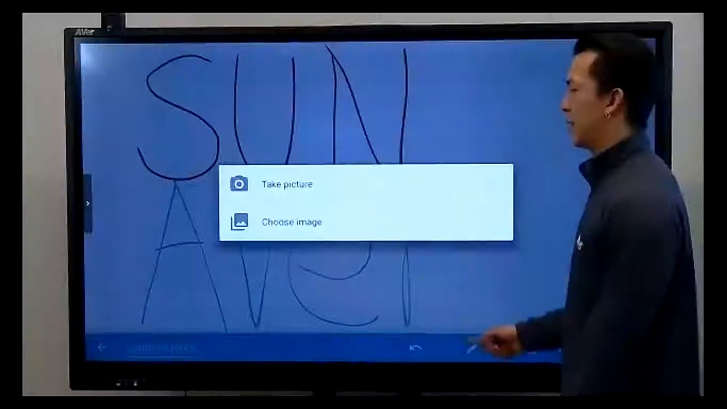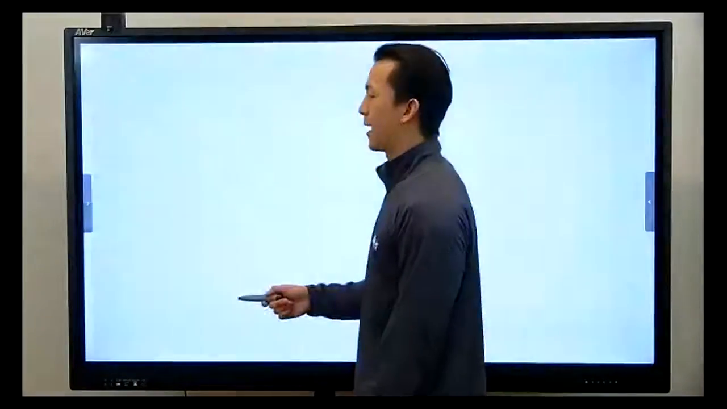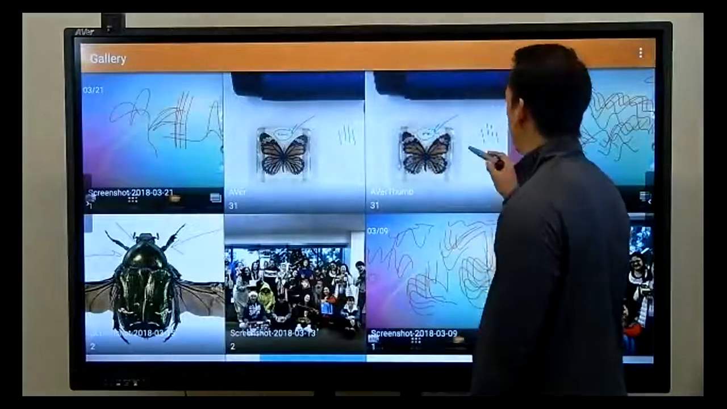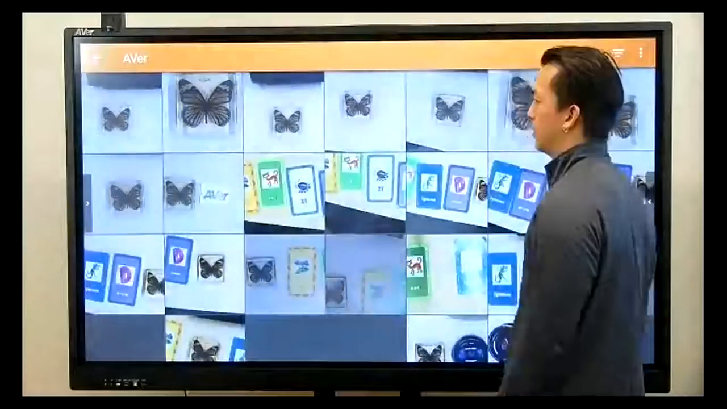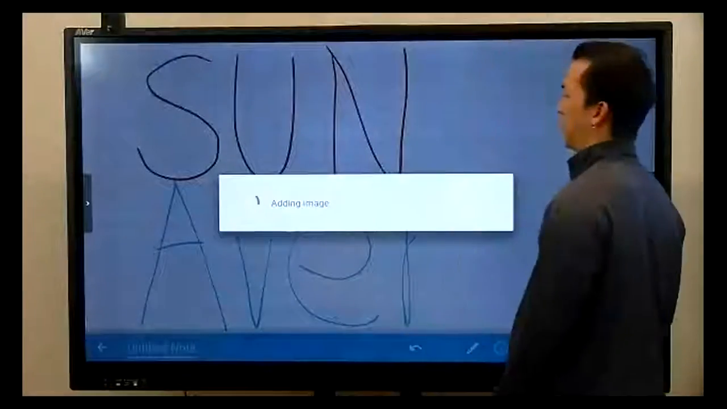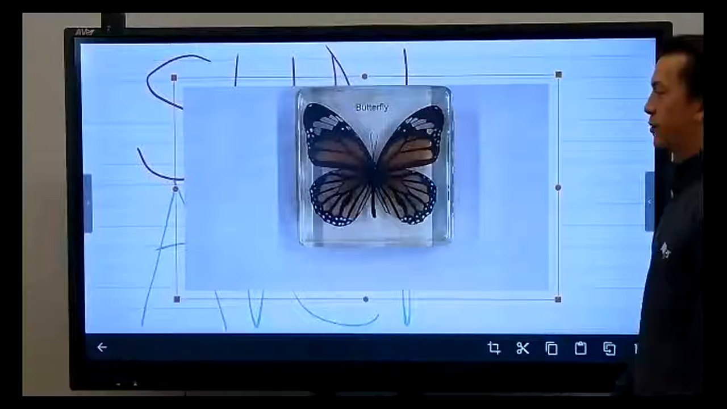Additionally, you're always able to insert images into this application, into this board. So here in my gallery, I took a bunch of snapshots from my document camera from before. So let's go to this guy. So here I have a snapshot of my butterfly. So this is actually pulling up that image from my gallery.